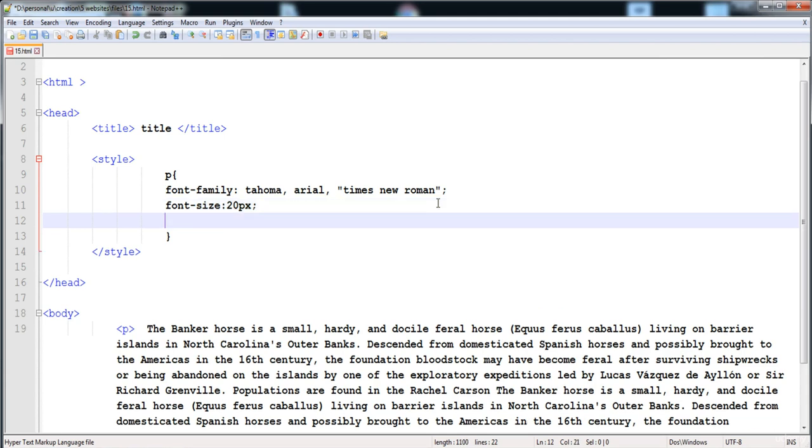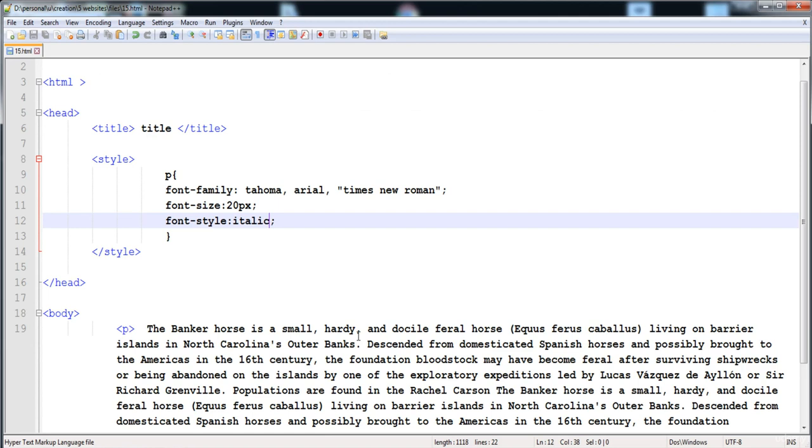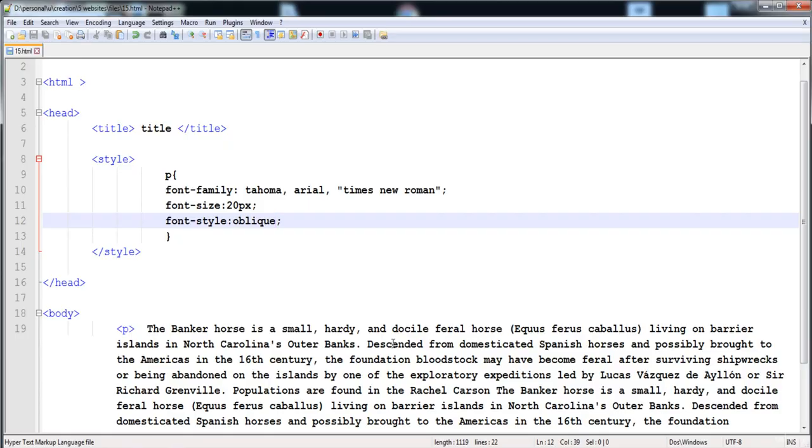Now the next thing is the font style. Font style can be italic, oblique, or normal. So I'm going to give it italic. Now let's execute it. Here it has become italic, and you can also give it oblique. Here it has become oblique. It is just like italic, and the default is normal. You can also give it the normal value.